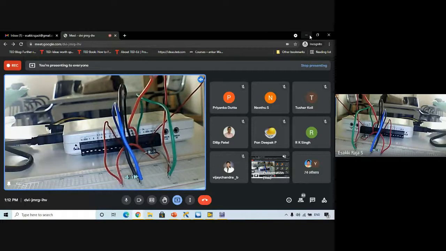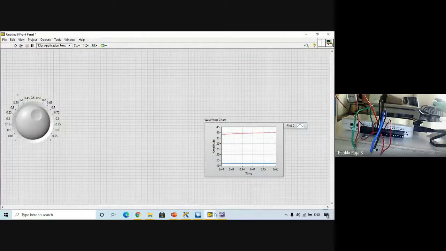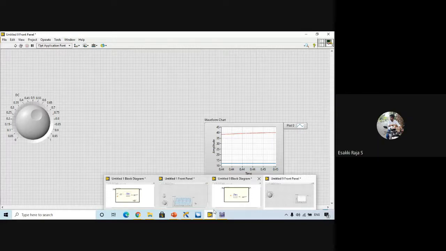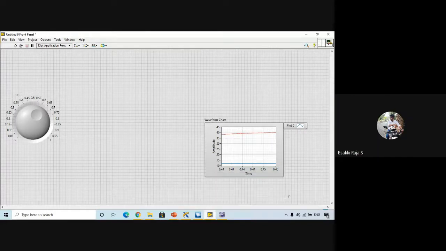Actually, in simulation we have a method. In a simulation we can provide a DC sweep analysis. Using a DC sweep analysis we can give different variable voltages and plot them. I have an example, ready-made code, with which I can show you. But as of now I'm going to show you from LabVIEW.